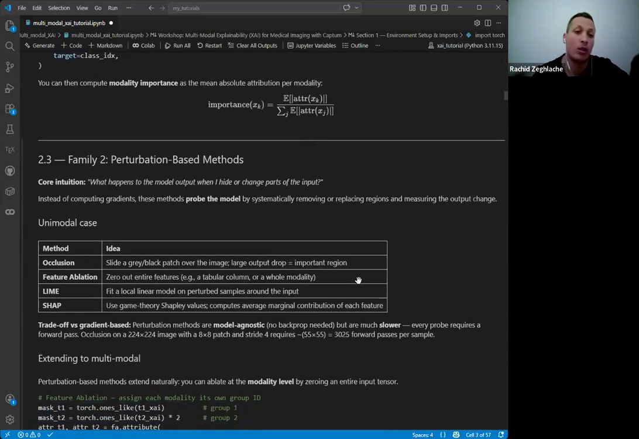Okay. The second type of explainable AI family that we will see is the perturbation-based method. The core intuition is to see what happens to the model output when, as I mentioned earlier, we hide or change a part of the input.